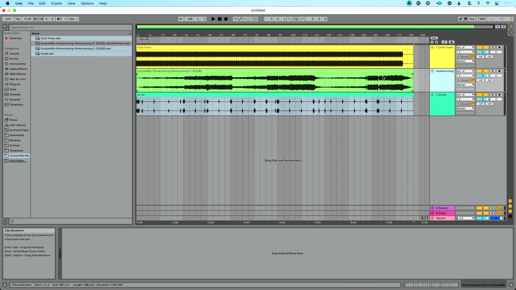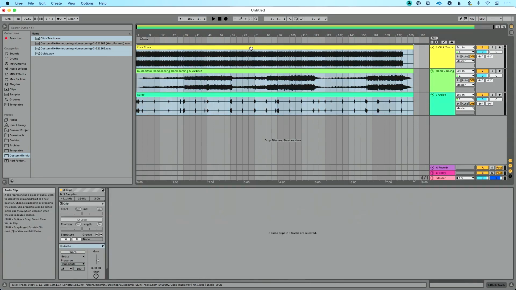So with the content loaded into our live set now, let's warp this because this is going to give us lots of flexibility. So I'm going to click the bottommost track here. I'm going to hold shift, and I'm going to go up to where click track is the last track that I have selected. Okay. So now I'm going to hold shift and double click. All right. So it says 3 audio clips and 3 tracks are selected. So I want to enable warp on these.